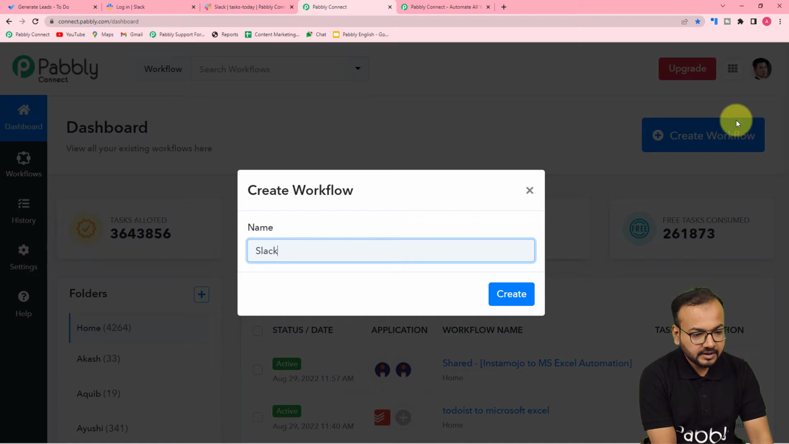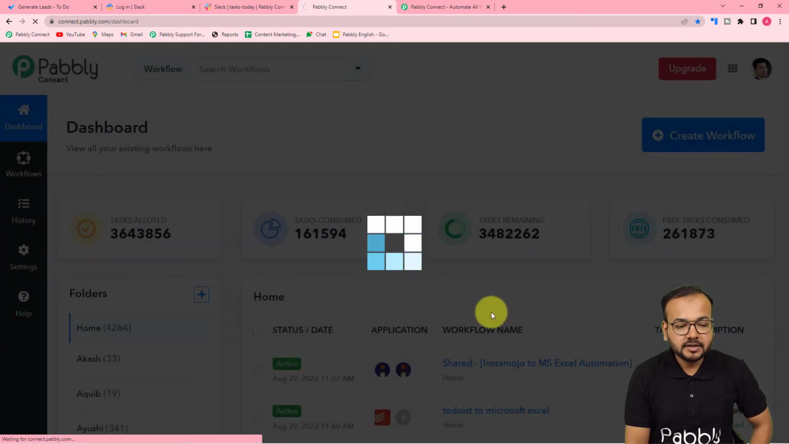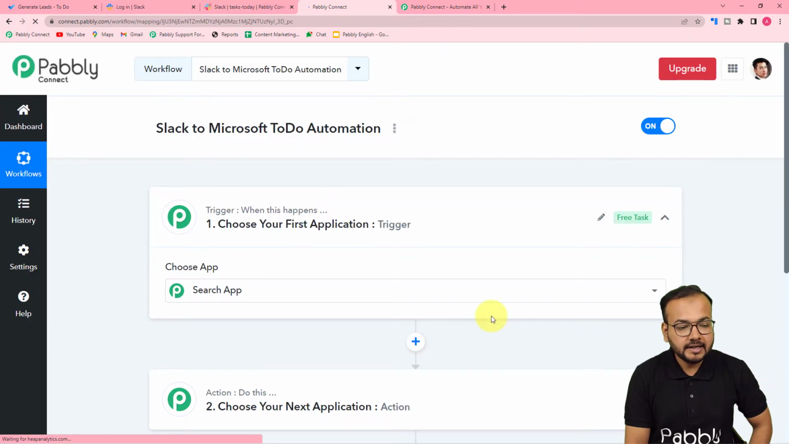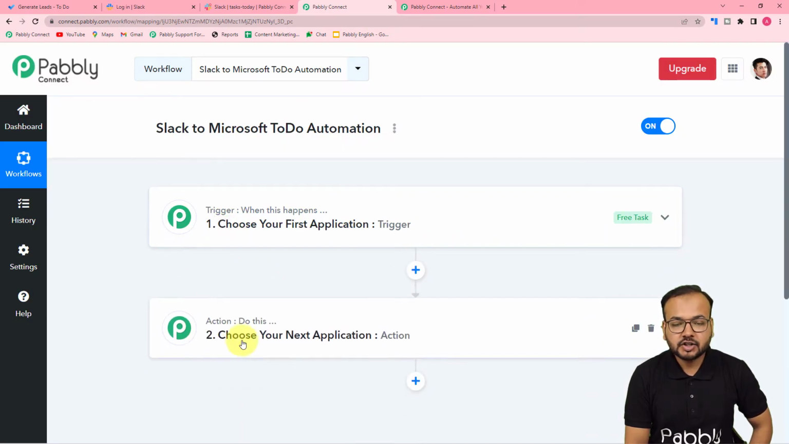So I am giving the name here as Slack to Microsoft To Do automation. Okay, so after giving the name like this, you just have to click on this create button and you can see your workflow page is getting ready. And here on this page you will find the trigger and action modules.